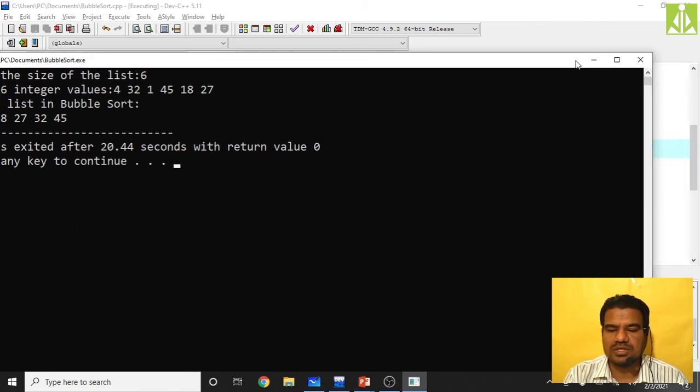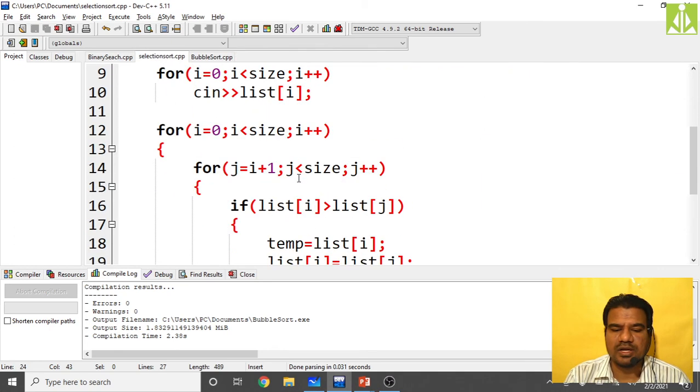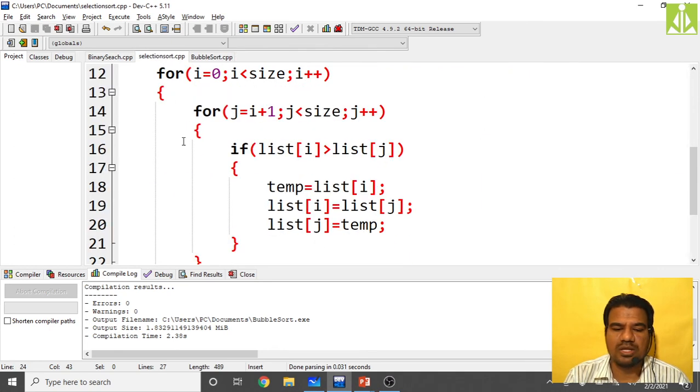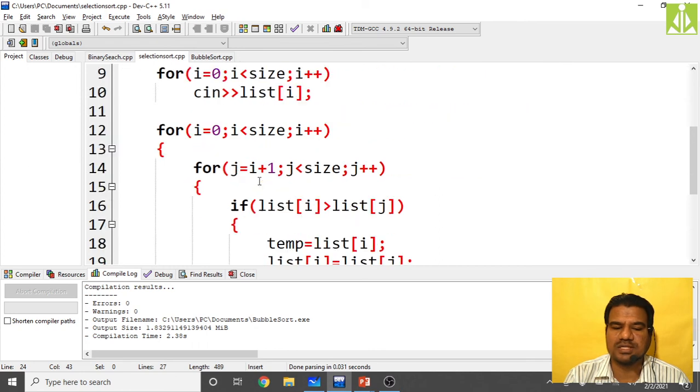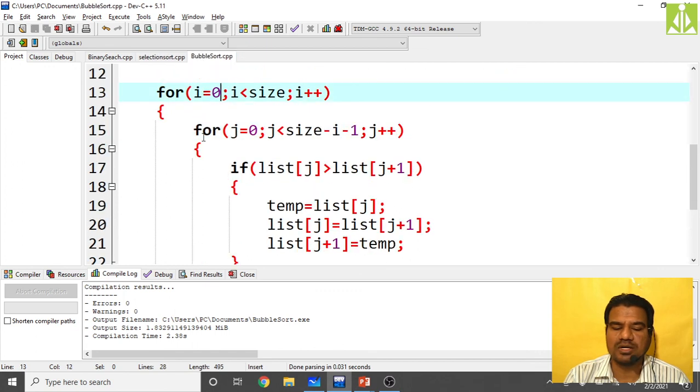We have seen two searching techniques and two sorting techniques. The sorting techniques differ only in these for loops. The rest of the code is exactly the same. Only these two for loops and one if condition you have to remember. In both selection sort and bubble sort, only those things will differ.